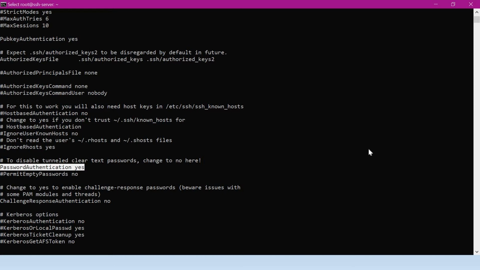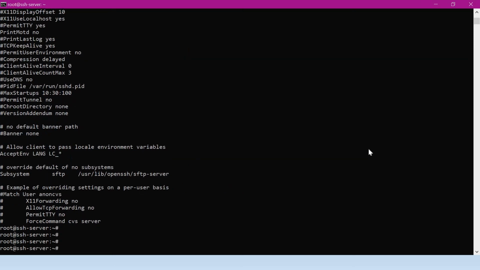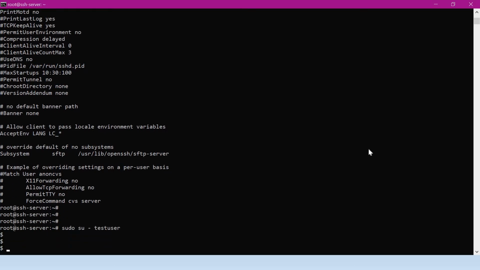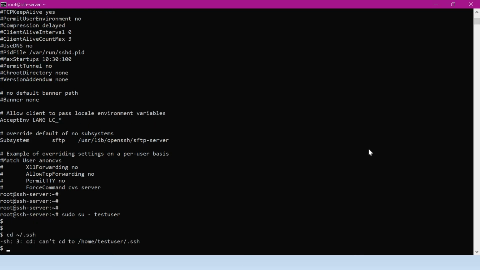And also in the server, I have created a user already called testuser. Let me try to log in with that. So this is the test user. Let me verify if any authorized keys file is present inside the server. We don't have any .ssh directory because we have not enabled any public key authentication. So now on the client side, we will generate the private key and public key, and we will try to copy the public key of the client inside the authorized keys of the server.